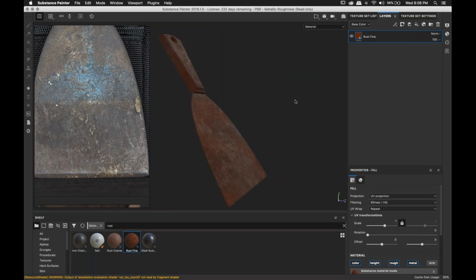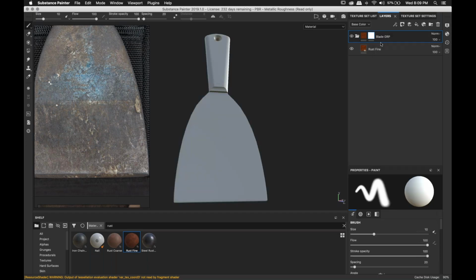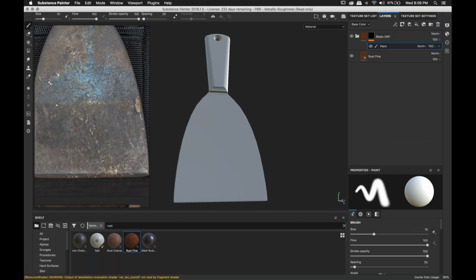So what we need to do is mask it. I'm going to go ahead and group this for the sake of organization, because I prefer to mask the group for more global detail, and then I'll do specific masks within to do specific effects. So I'll just group it. We'll call this blade group. Then we'll just right click, add a black mask. This layer is now hidden. And now if I add a paint layer to this specific layer, I can now paint where I want that particular rust to be visible.